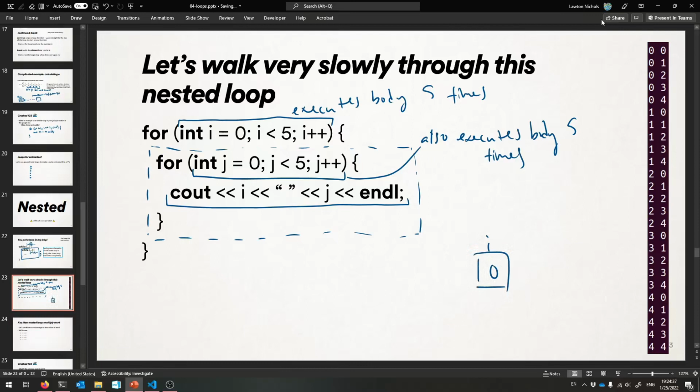And then it's going to run its body as long as the condition is true. Well, yeah, 0 is less than 5. Let's go. So it runs this entire body, which is itself a loop, okay? So that is important. So now it's our turn to run this loop completely, all right? And it's going to execute its body 5 times.